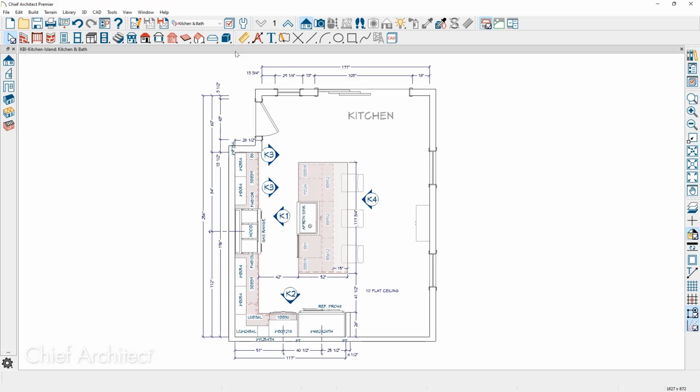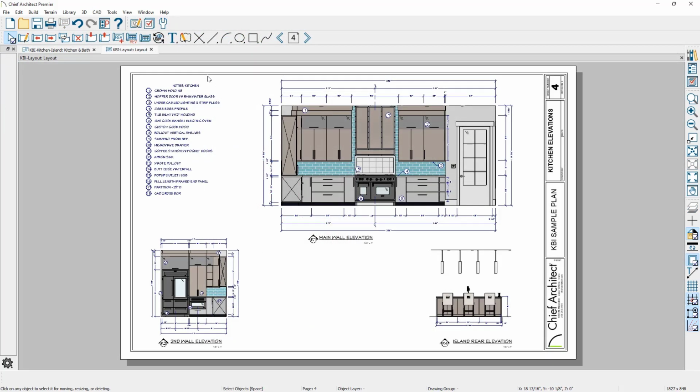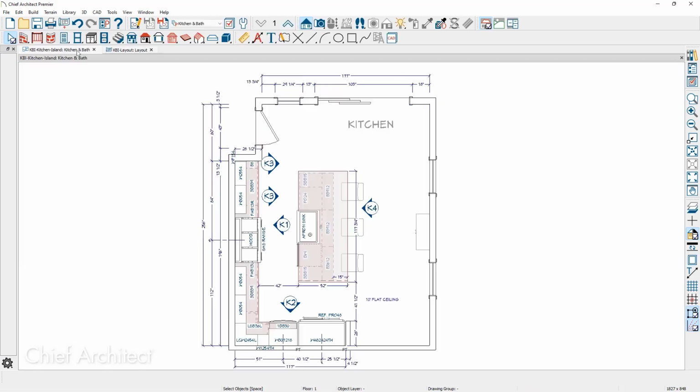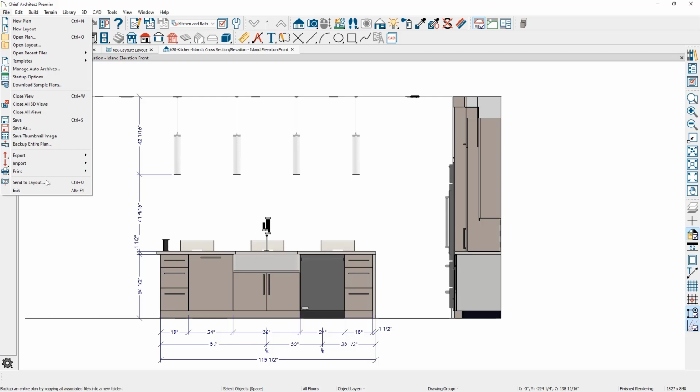First, I want to send the view out to the layout and discuss how it may affect your callout in the floor plan view. Let me go ahead and open up an existing layout. On this layout page, I'm going to send the view in the middle bottom of the layout sheet. So I'll return back into the floor plan view, activate the camera by double clicking on it, and then underneath the file menu, I'll come down and send to layout.